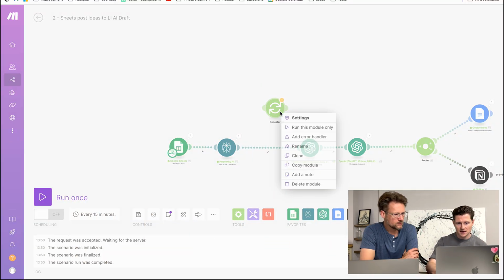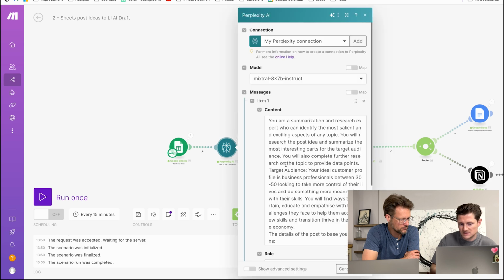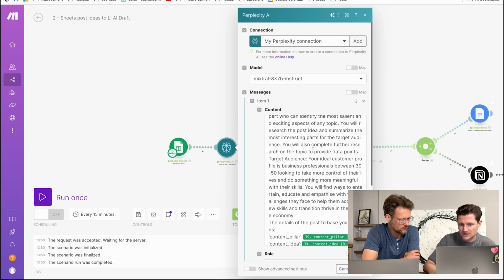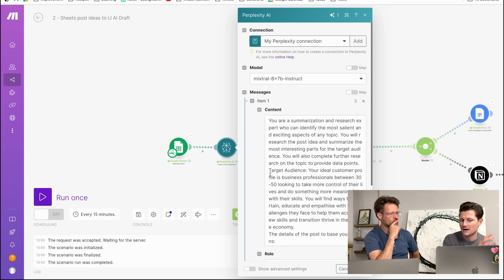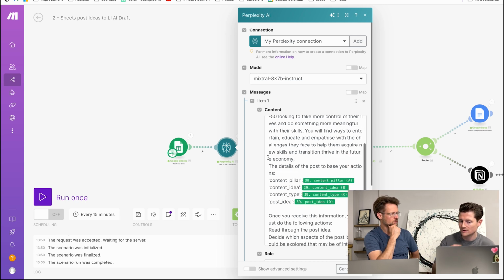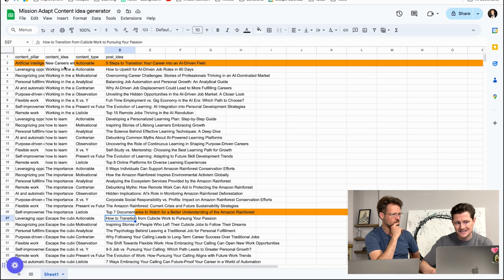What this does is three things really. It takes a line from the Google Sheets. It runs this Perplexity operation, which is another prompt that I've written, which is basically you're a researcher and a summarizer, go away and summarize this topic, look at it. There's detail about the target audience, and I tried to give it context about what we were doing with Mission Adapt, and take these three inputs. So these three inputs are taken from the Google Sheet, which is the content pillar, the content idea, the type, and the post idea. And it takes one row.